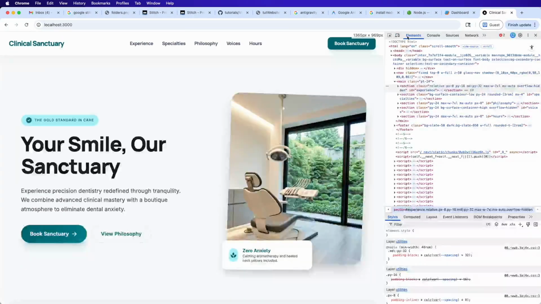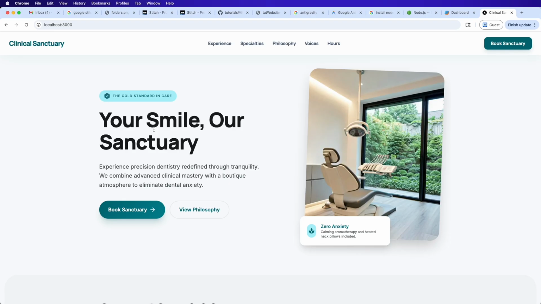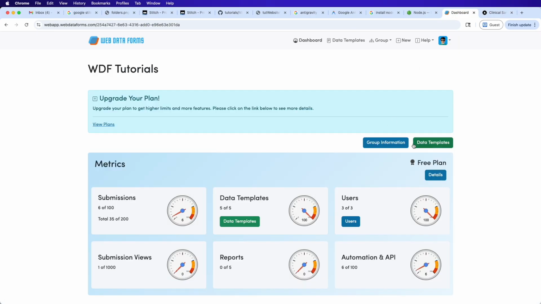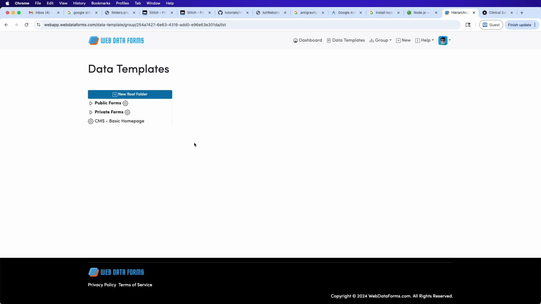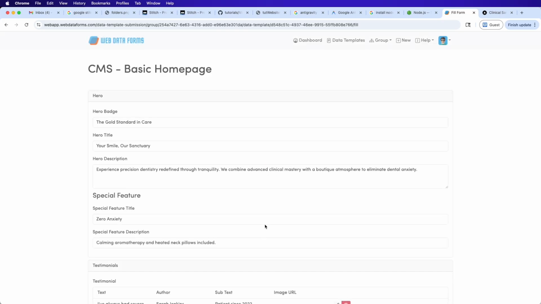And, seems to be working well. And just so that all this stuff is coming from a content management system. If we change it in the content management system, this should change. So let's actually test that part out. Let's go to our content management system, go to our data templates, our basic homepage, and then modify current submission.